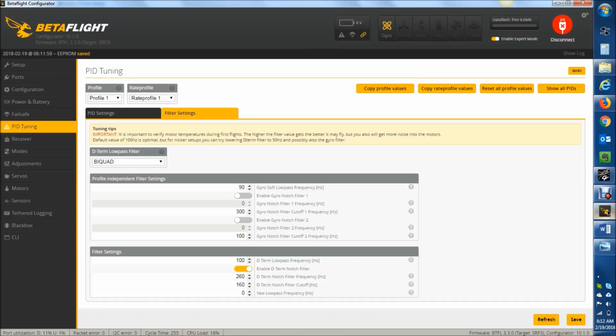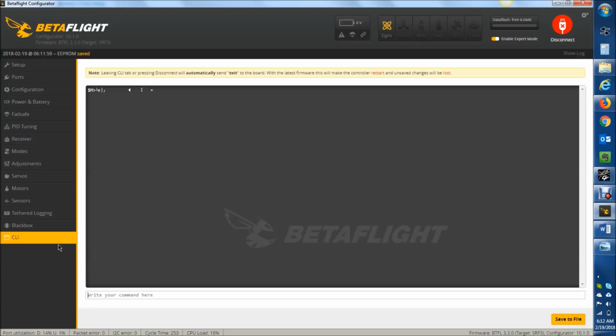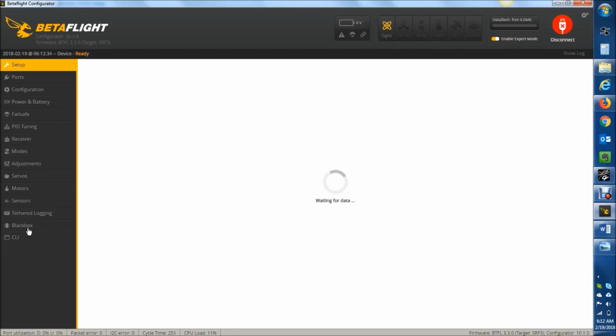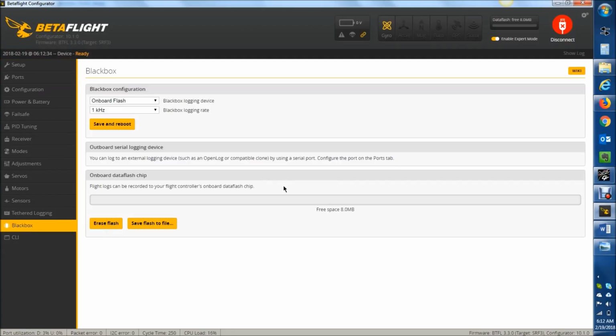So how to do that? What you first need to do before you record a Blackbox log is set your debug mode to notch. So we type in set debug_mode equals notch. Type save and let it reboot. From there, you're in your Blackbox tab.